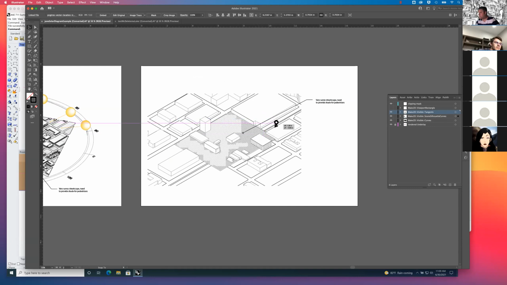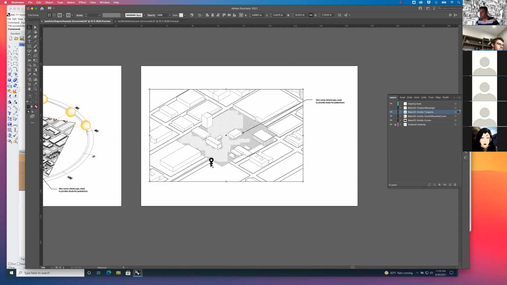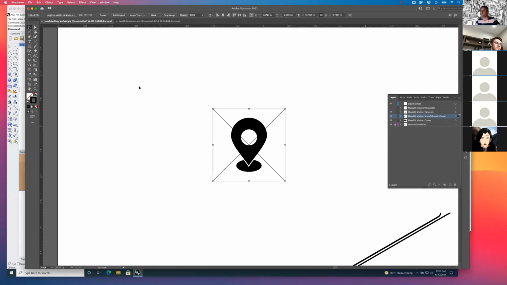Right, and start to call out, let's say there's a bus station here, or something over there. I could always bring this up here and trace it, or I could convert this into a vector graphic in here so that it becomes a set of shapes that I can change the fill color of.